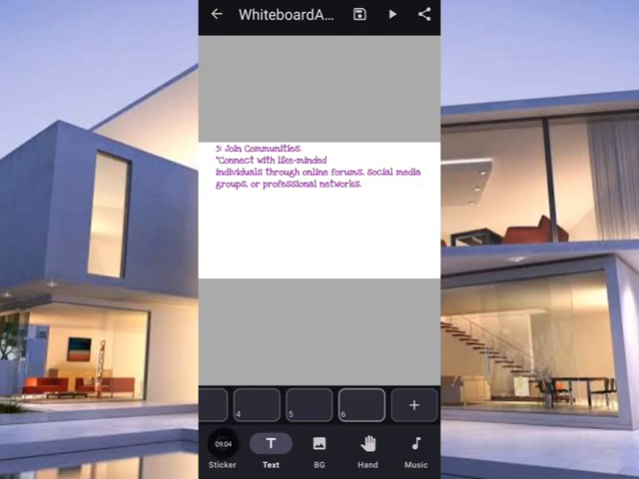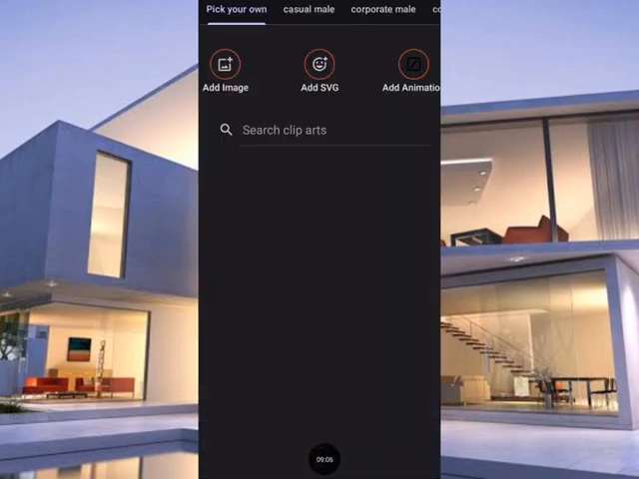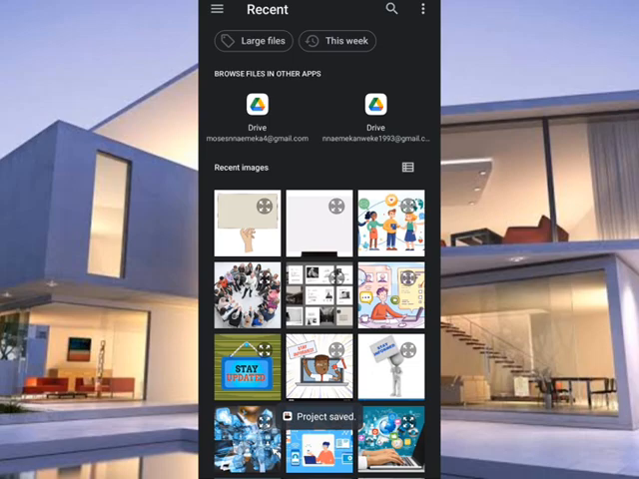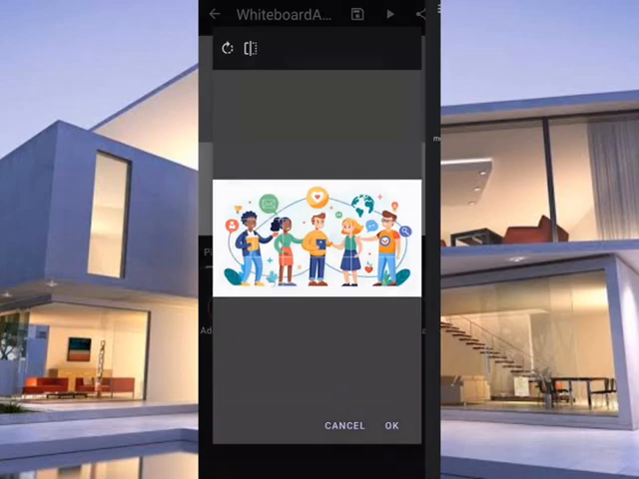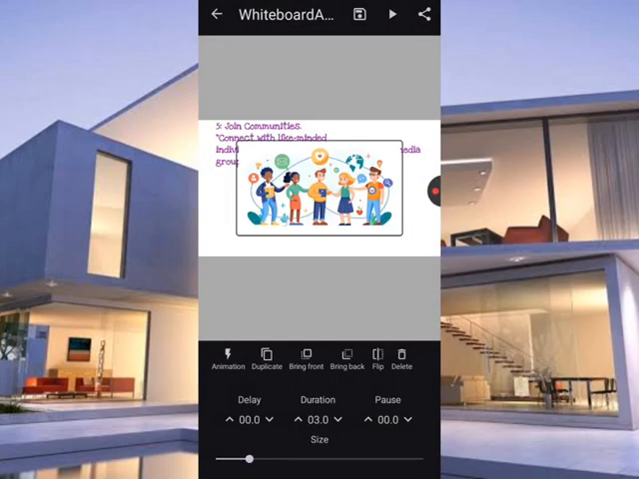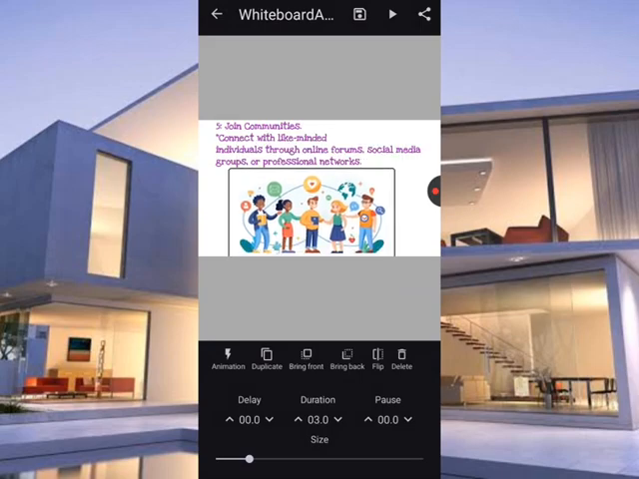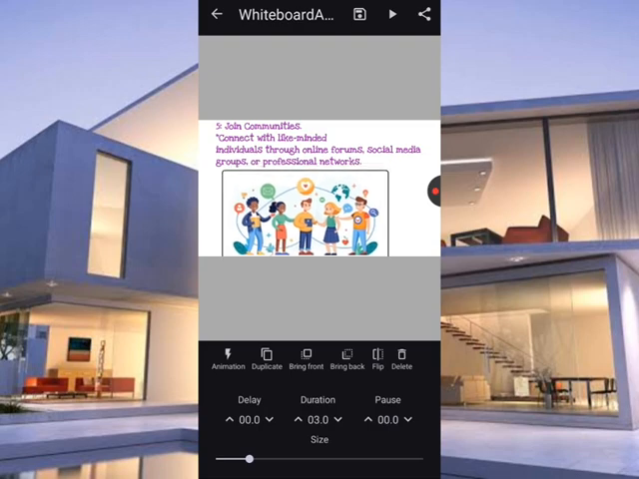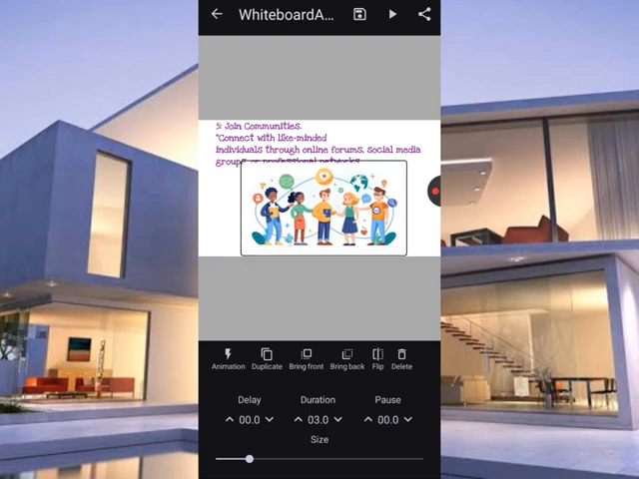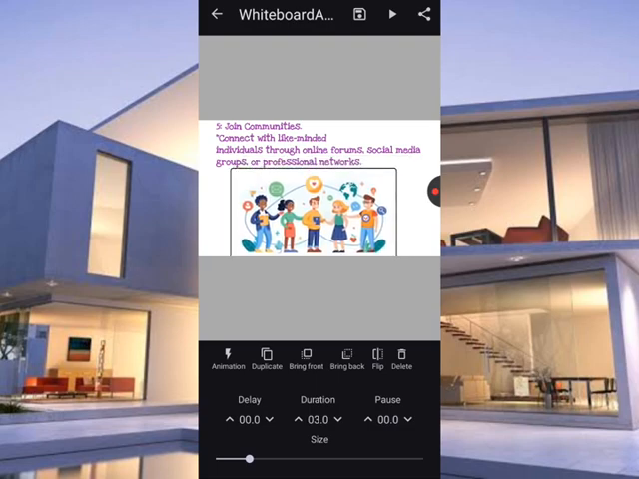We can add the image again. Click on sticker, add image. Which image do you want to add? You add this. Click OK. Now we are talking about join communities. Connect with like-minded individuals through online forums, social media groups, or professional network. So when you are done with this, boom, you have completed the whole slides.